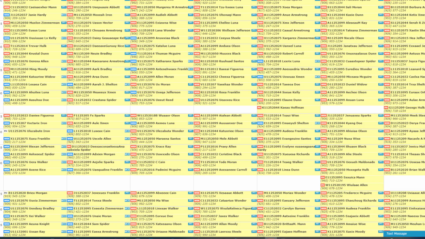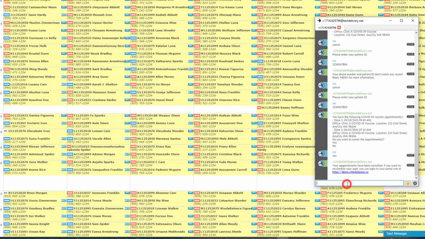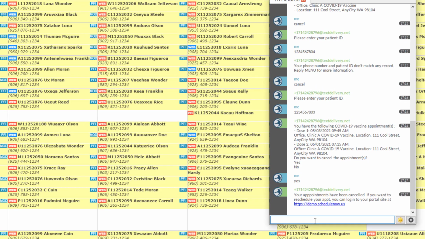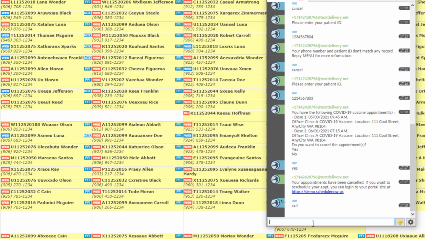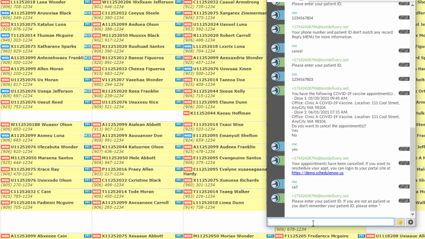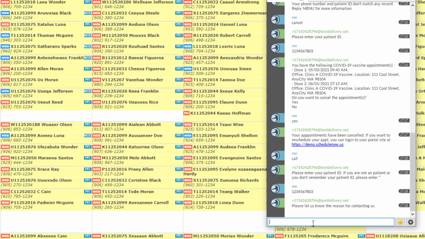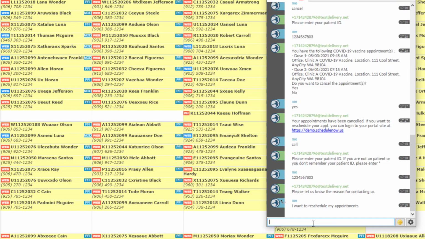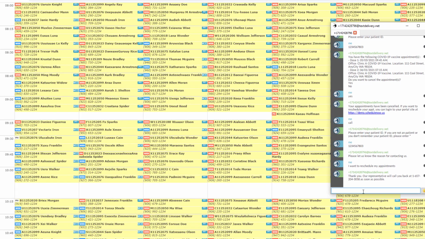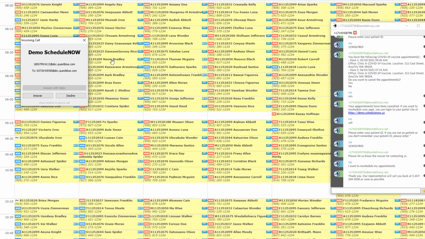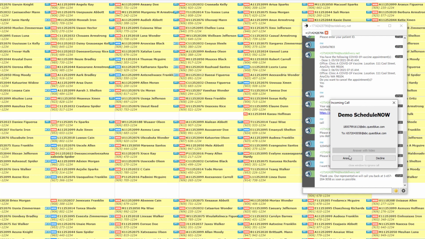The system also connects to contact center. If the patient want to talk to a representative, they can use text message to initiate a phone call. So if I say call, it asks me the patient ID. It asks me the reason for contact. So it will call my phone number here.